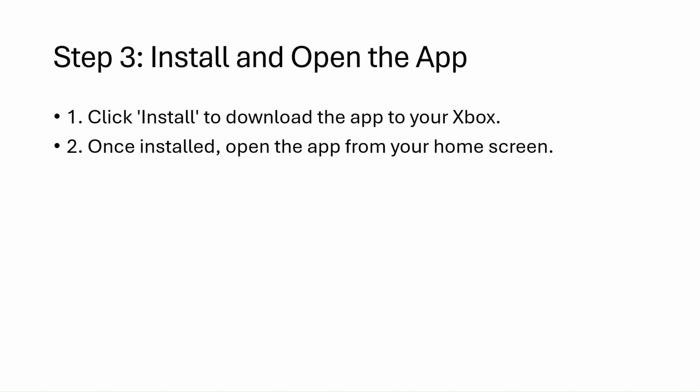Step 3, install and open the app. Click install to download the app to your Xbox. Once installed, open the app from your home screen.